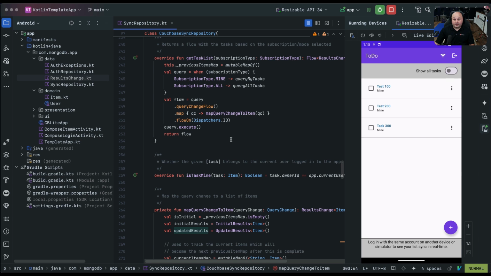In the previous video, we took a look at a MongoDB app that was converted from Realm SDK for Atlas over to Couchbase Lite using Capella App Services. In this video, we're going to go through and do a code review of that application to get an understanding of what code was changed. Let's get started.